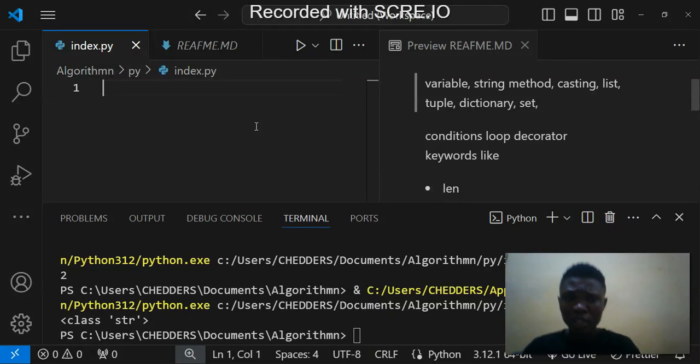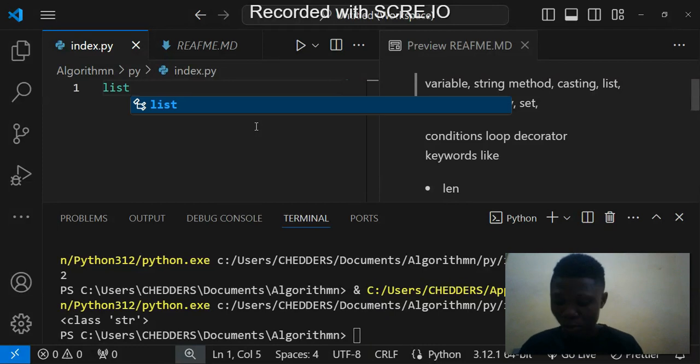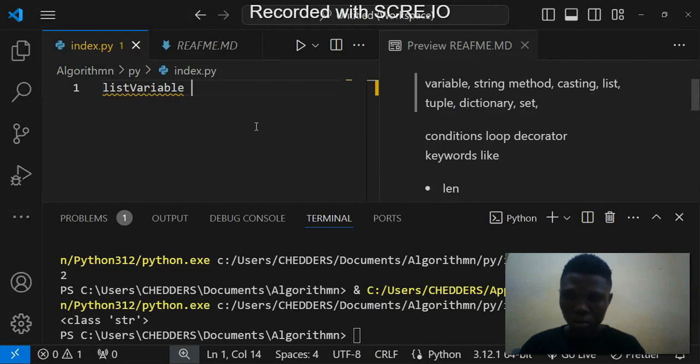So if you want to create a list, how can we do this? I just say list variable, any name you want, then you do like this.